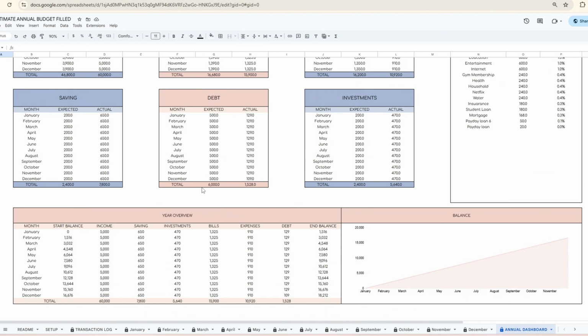In the yearly overview table, you will get a clear picture of your financial journey throughout the year, including your starting and ending balances. If you didn't spend all of your money, you will see how much was left to spend and rolled over into the following months.